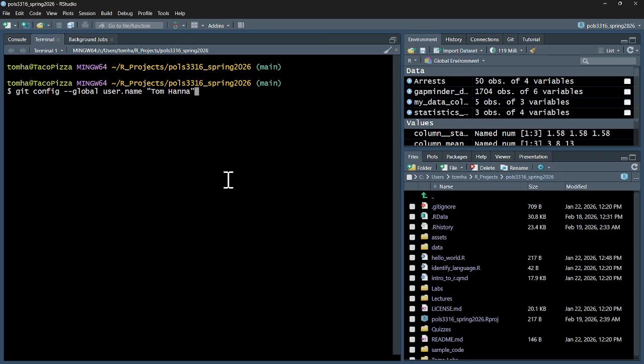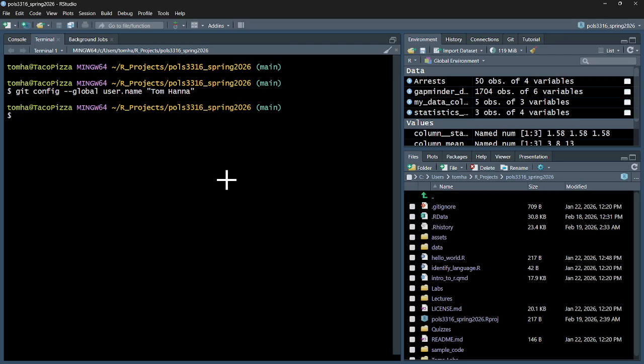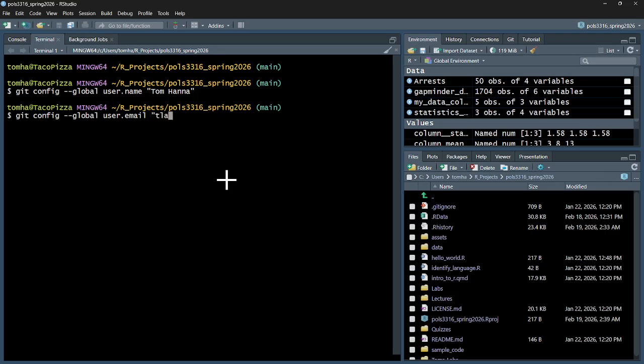If you copy it, it may not be correct. So you need to actually type it. Nothing is going to happen. You're not going to see any response. If you see a response, it's probably going to be an error. That's fine. The next step is you're going to type git config --global user.email and put in your email address.